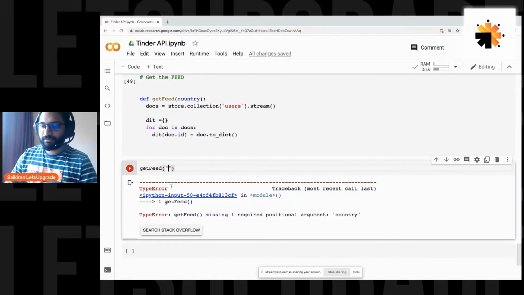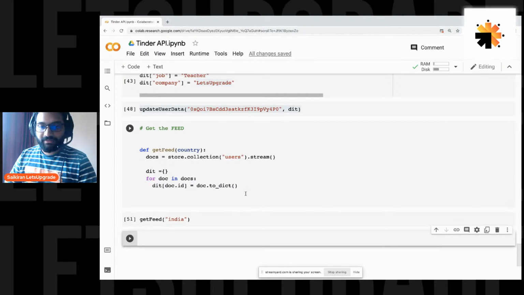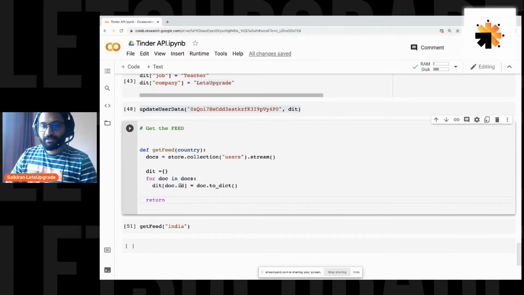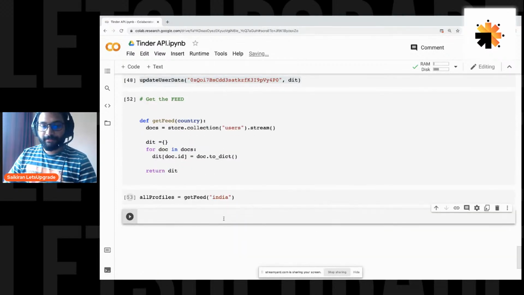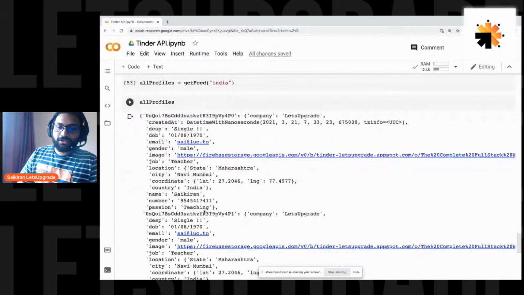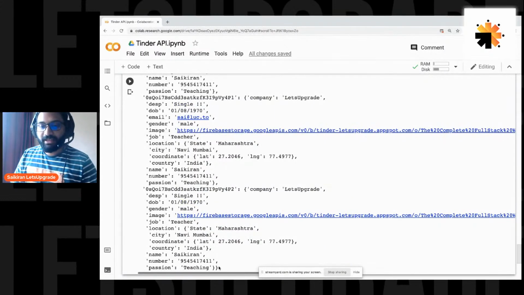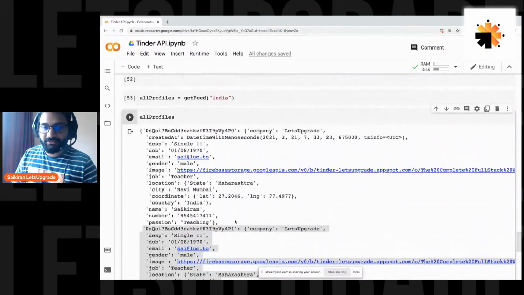I'm not doing the search yet, but still let me put it here. I need to return it. Return dict, and just return the dict and capture all profiles, get feed. When I do all profiles, you will get all the profiles in your search. See, these are all the profiles which are there inside our database.